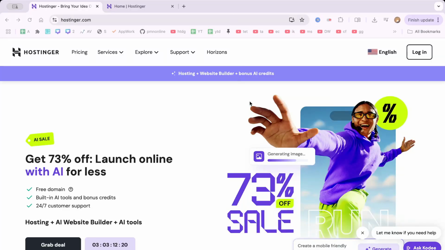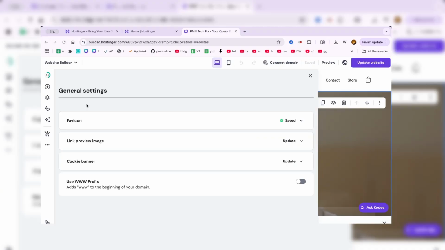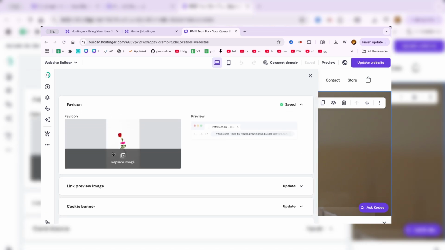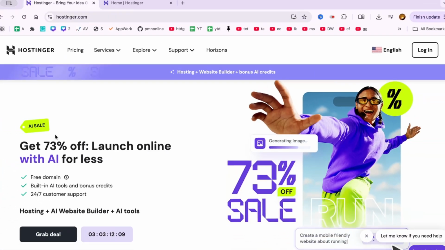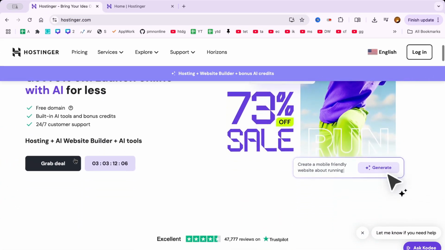In today's video, I'm going to show you how to add a favicon in Hostinger easily. Whether you're building a new website or updating your current one, this step-by-step tutorial will help you add a custom favicon to your Hostinger website quickly and easily.